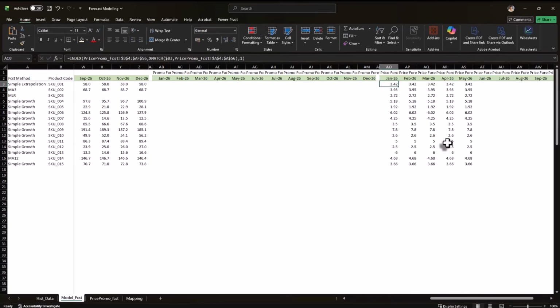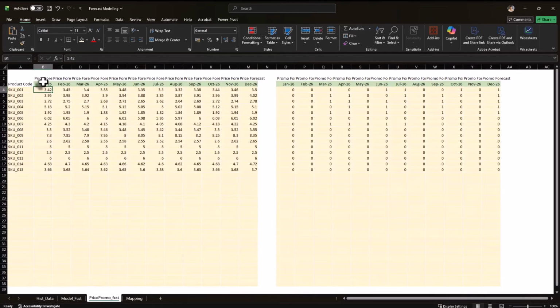But we don't want to make it dynamic just based on the month name. We want to make sure that the formula also looks at what metric we are picking up. If you come to the price and promo forecast sheet, you can see that we have 2 columns related to January 2026. This one as well as this one. The first one is related to price forecast. So it's showing price forecast for January 2026. The second one is showing promo forecast for the month of January 2026.